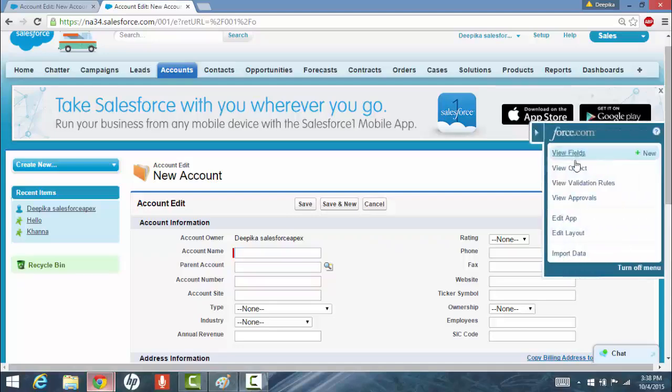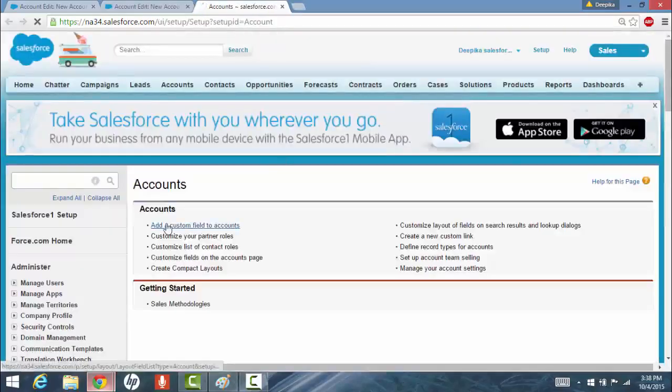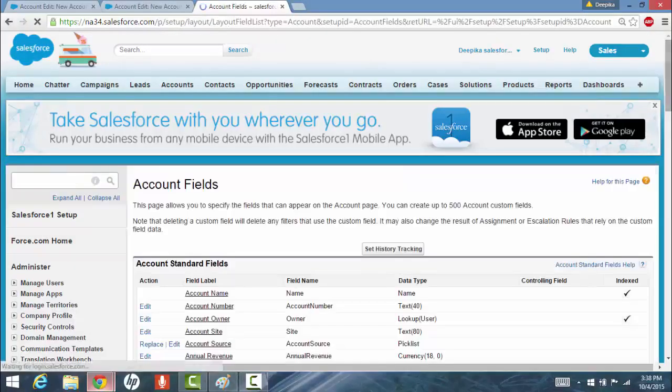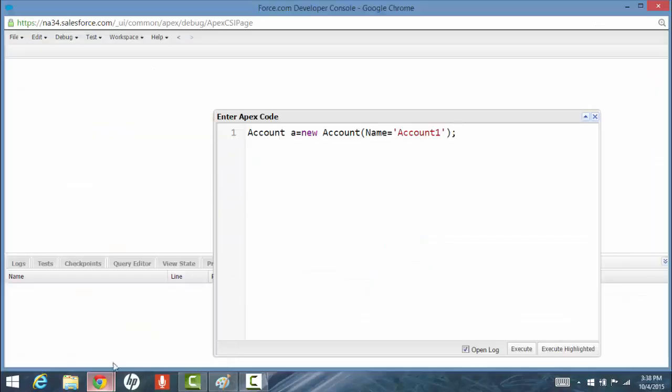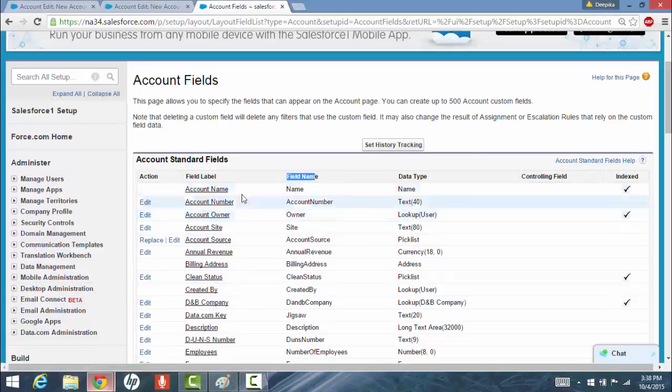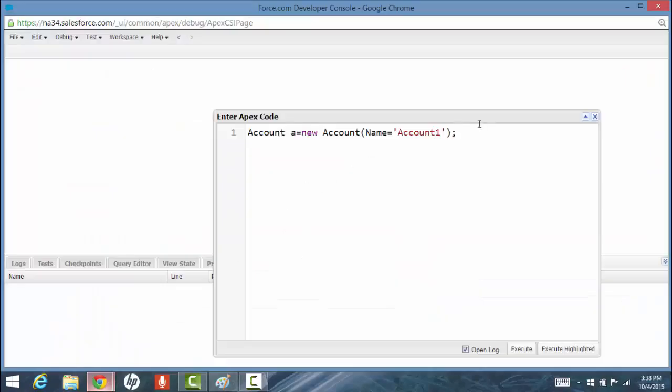If you look at the view object of this one, there are different kinds of fields available in the accounts table. One is called the field label, and the corresponding one is the field name. When we are working with code, when we are programming, we need to use the field name instead of the field label. Similarly here, the field name for the account name is just name. We're going to use this field name to add a particular account.